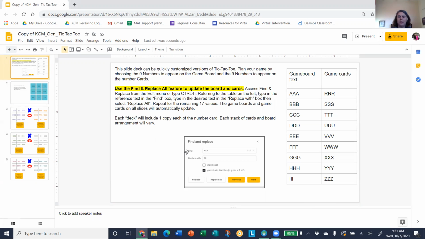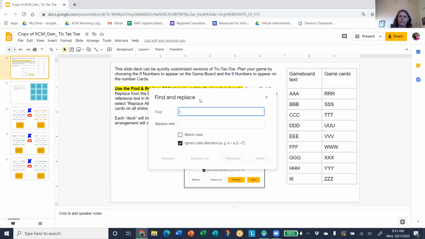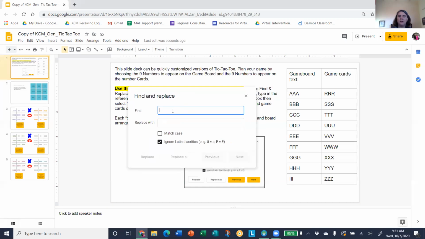Just like in our Move It generator, you're going to use Control H, find and replace all. So I do Control H to open up the menu, and it's going to allow me to type in the text that I want to be replaced with what I want to replace it with. This chart on the right will give you exactly what text you need to replace. Let me give you an example.